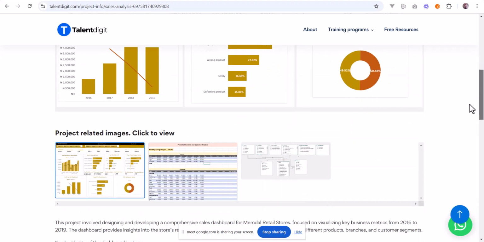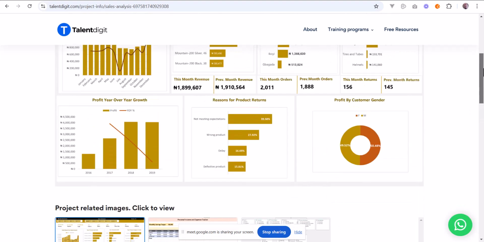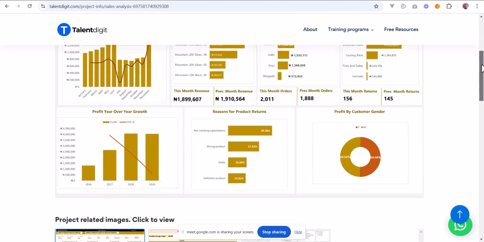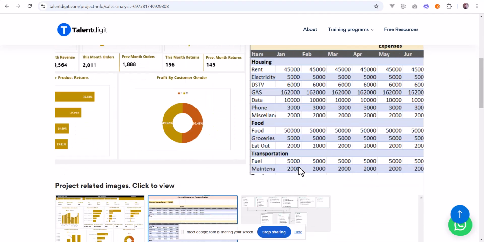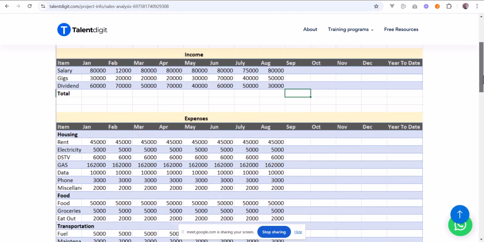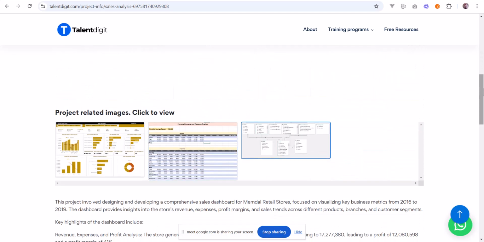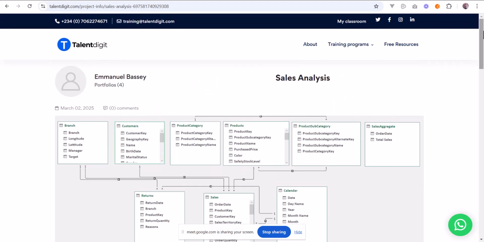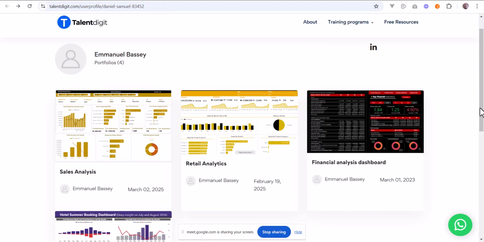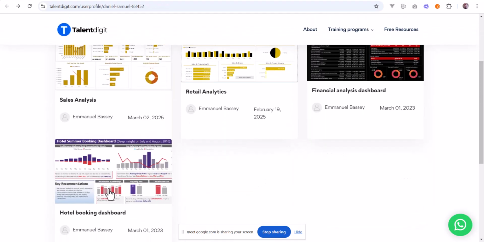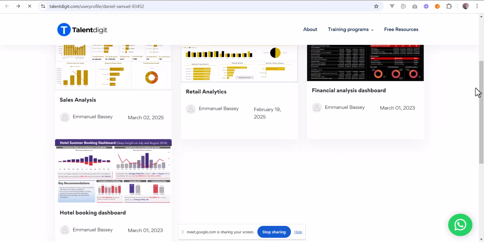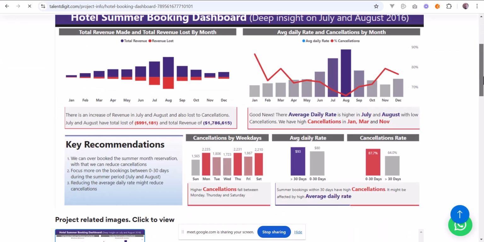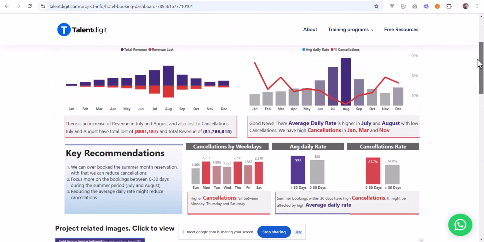Can you notice that these are the other projects we added? All right, so this is the first one, like a featured project. If I click on this one now, it's going to bring it on view, right? If I come here now, it's going to also bring this one on view. You can add as many projects as possible on your profile on Talent Digit. Let me click this hotel booking dashboard I created. So when you click on it, it will just display the details, and somebody can just take time to go through it. Right, this is it.